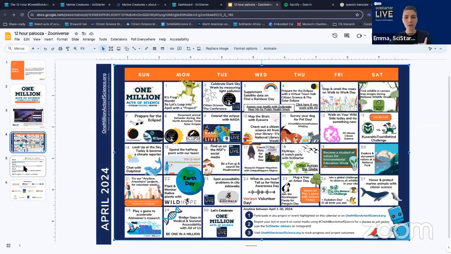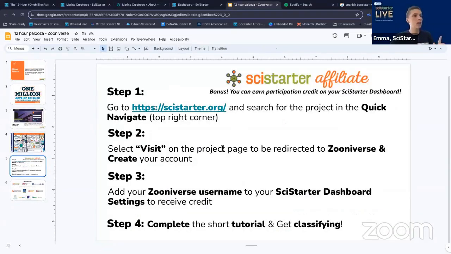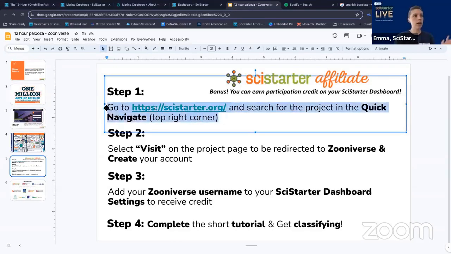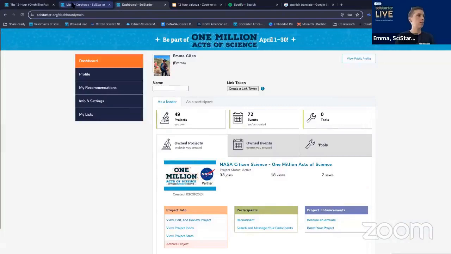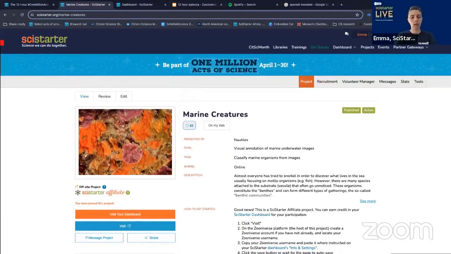They're all citizen science projects on Zooniverse. And the way to make sure it's accurately counted for the 1 million acts of science means that we have to connect your two accounts. Once you have a SciStarter account, you can go in and quick navigate for the project. My quick navigate is in the corner. I'm going to write WeDigBio.